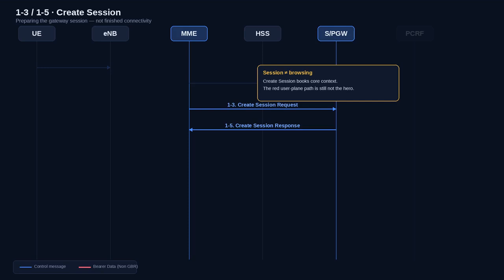Here is the misconception to kill early. Session created does not mean you can browse. It means the core has prepared the session context that a bearer can hang from. The phone has not yet been told the outcome in full, and the user plane red path is still not the hero of the frame.